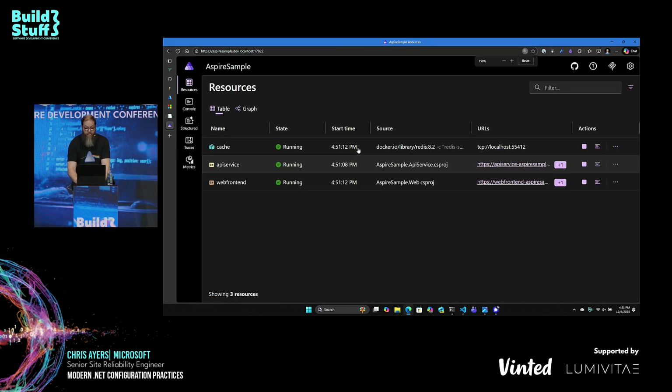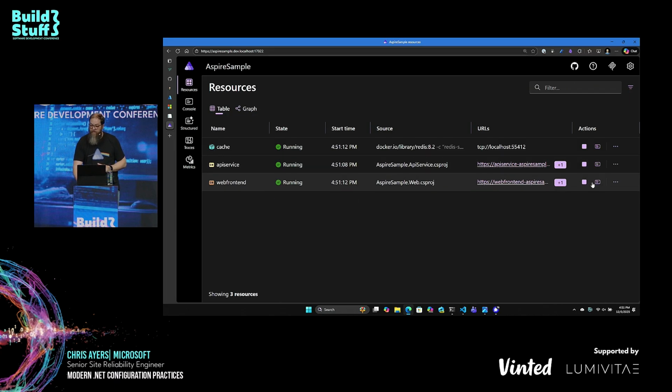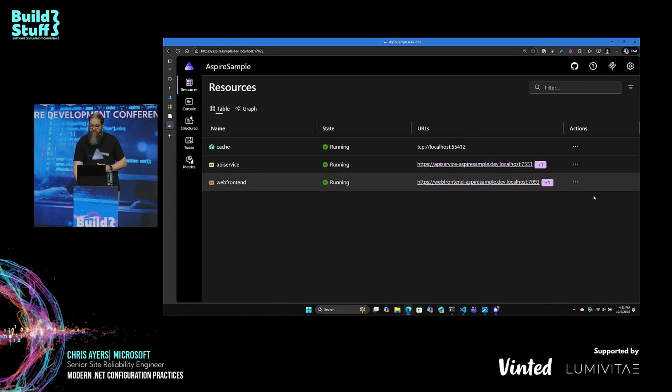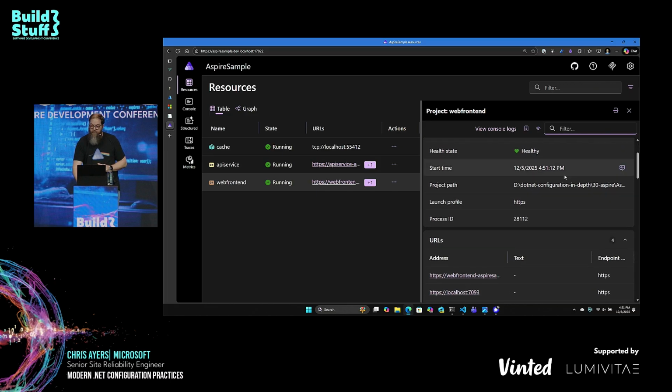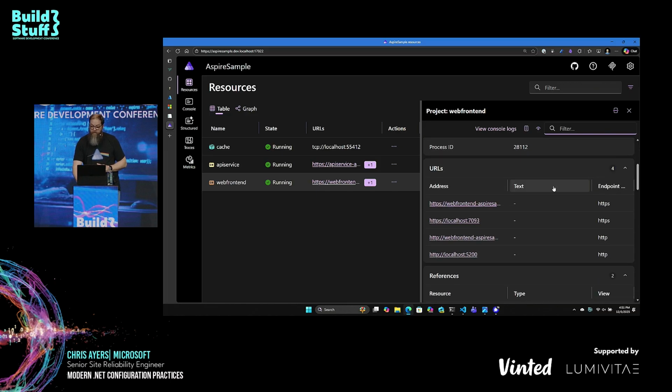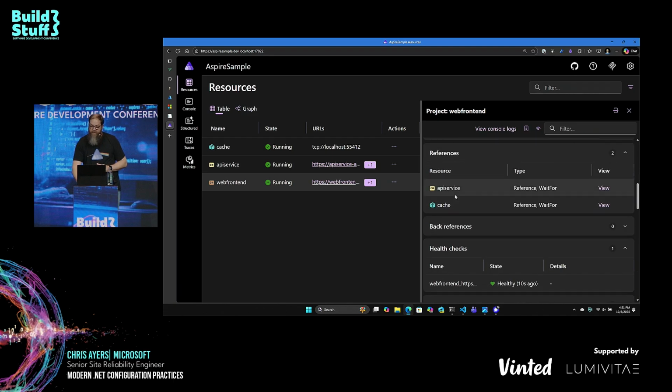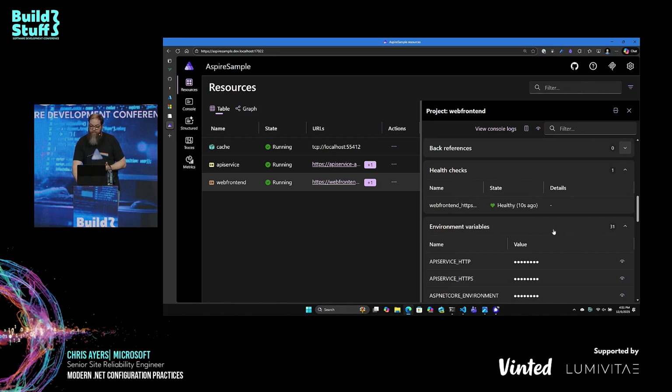So let's just go here for a second. I said my web front end depends on my API service. Well, if I come over here and I say view details, it's going to show you the path and the port. And, hey, here's some addresses that it's listening to. And here's a reference for API service and some back references.